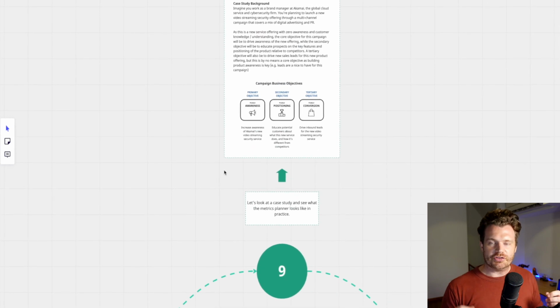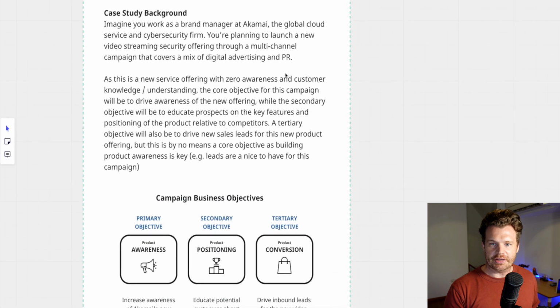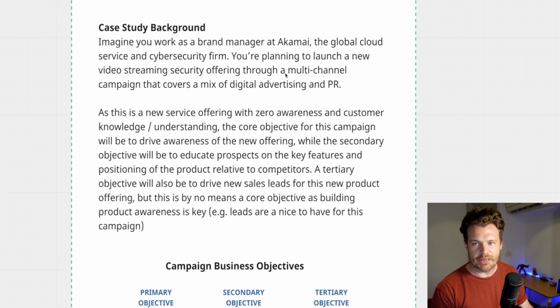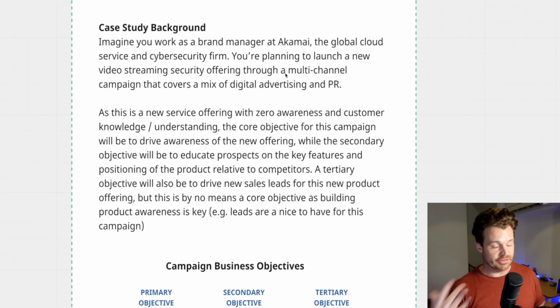So let's actually go through a real case study and see what the board might look like based on a specific scenario. In this case, you're going to imagine that you are a brand manager at the company Akamai. That's actually a real company. If you're not familiar with them, they're a B2B company that work in the global cloud service and cybersecurity space. They sell things that kind of make the internet work.